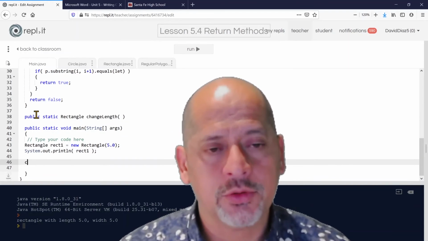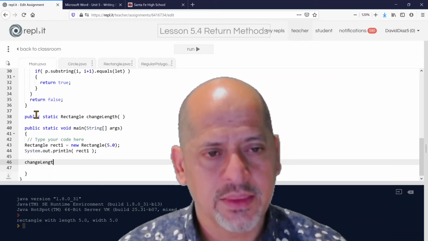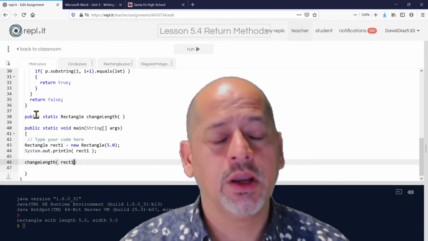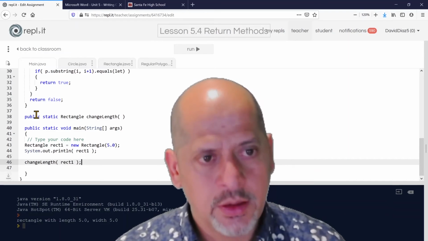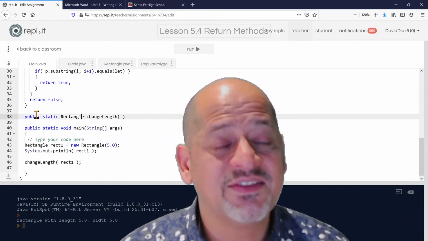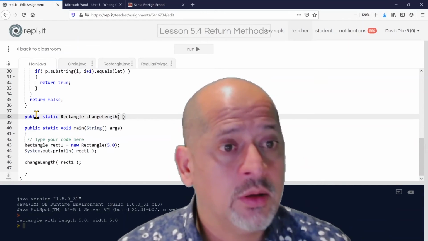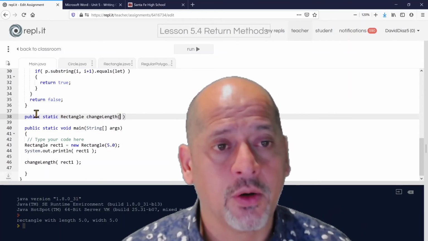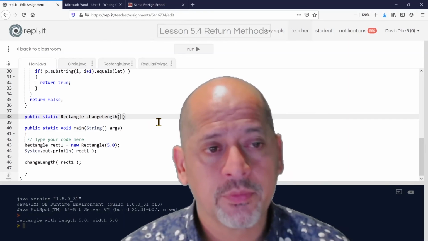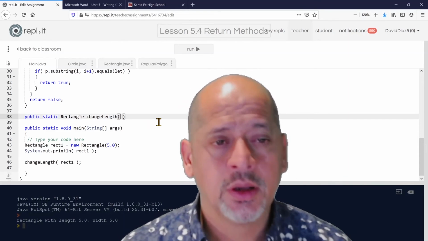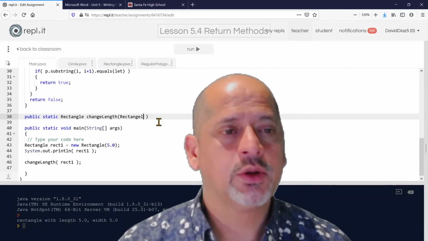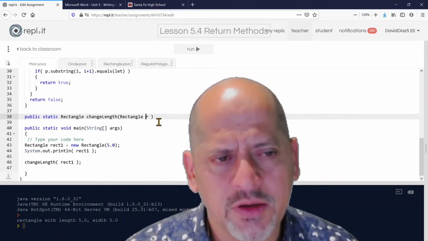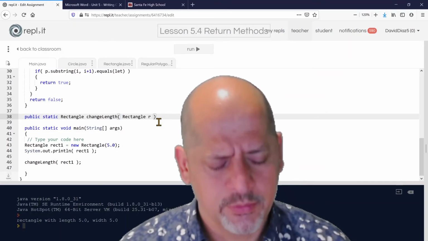So let's make the call to the method. So we call changeLength, and we're going to send in the rectangle1 that we created. So therefore, we are going to receive the rectangle. Remember that this is a formal parameter inside the definition of the method, or what we call the signature. So it'll be Rectangle, and we need to give it a name, r. Perfect. Or you can say rectangle1 if you wish, but I prefer to give it a different name.